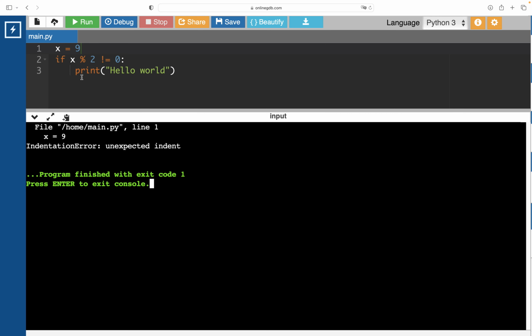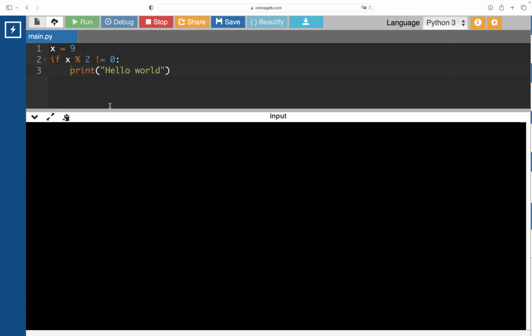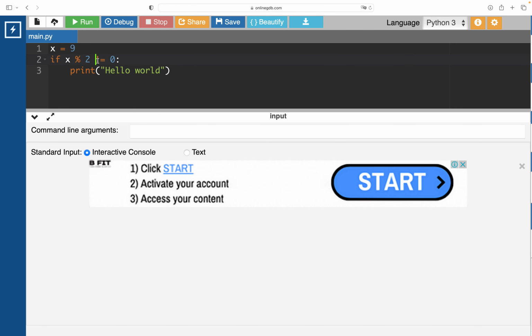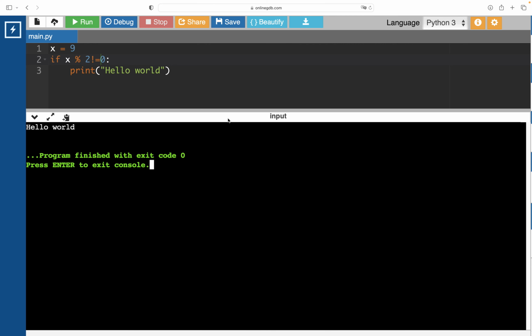Unexpected indentation at line 1. Okay, you got to do indentation like this. Here you go. Now run it. With 9, it will print hello world. Run it again. Here we go, hello world.